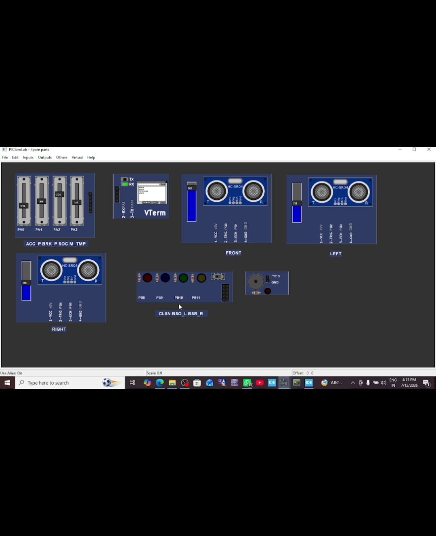Next we have the indicator LEDs, and we have 4 LEDs here. One is the collision warning indicator, one is the left blind spot, another is the right blind spot, and the fourth one, yellow, indicates the fault. These 4 are connected to PB8, PB9, PB10 and PB11. And here we have a buzzer connected to PC13. The buzzer will ring when a collision is detected. And now see the values here.